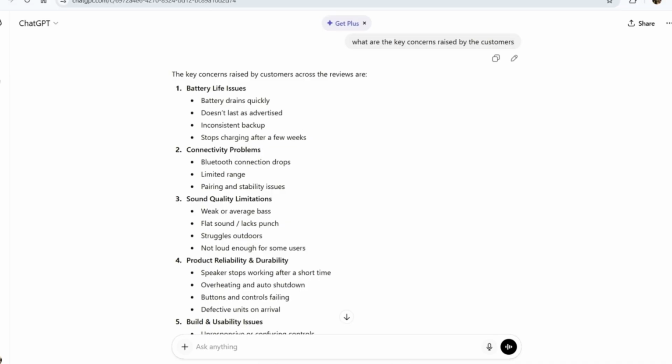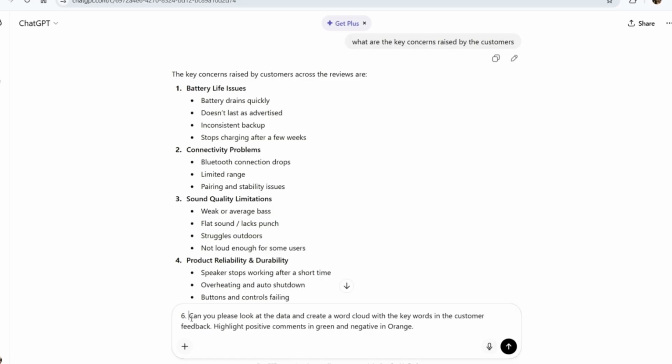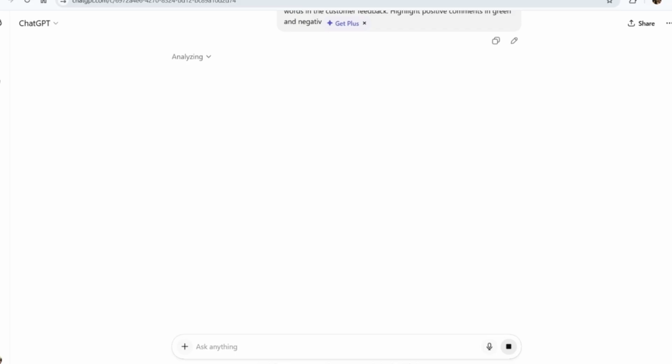Let's say we want to present this to the management. So what we can write is another request saying, can you please look at the data and create a word cloud with the keywords in the customer feedback, highlight the positive comments in green and negative in orange. A word cloud is a visual representation of text data where the size of each word shows how frequently it appears in the text.